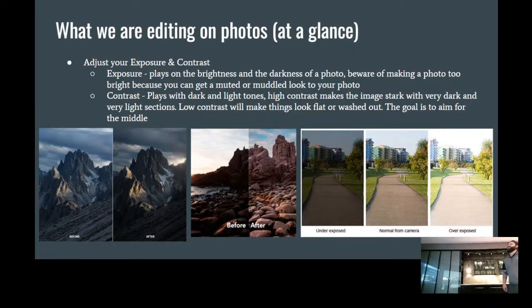Next thing I go through is my exposure and contrast. Exposure plays on the brightness and darkness of a photo. Beware of making a photo too bright because you can get a muted or muddled look to your photo. Contrast plays with the dark and light tones. High contrast makes the image stark with very dark and very light sections. Low contrast will make things look flat or washed out. The goal is always to aim for something in the middle. We want balance when we're doing this. So that's the big thing.